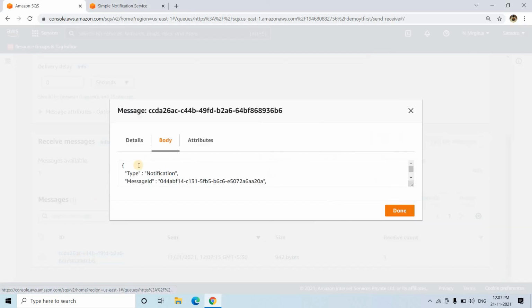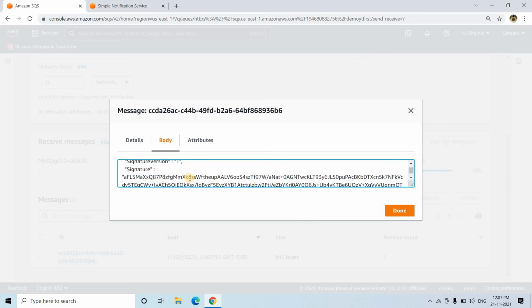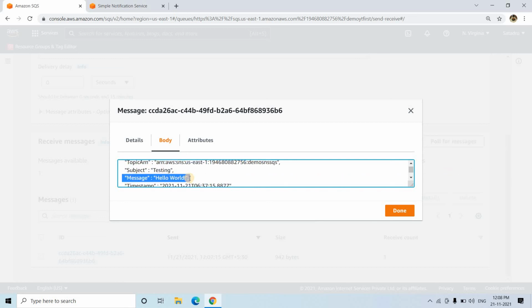If we click on this particular message, in the body part we will be getting the JSON format, and see, subject is testing, message is hello world. What we just sent via SNS is now received in SQS. Now you can maybe trigger some Lambda asynchronously using this particular SQS, which will process this particular message. Like that you can create fan-out architecture and all this.